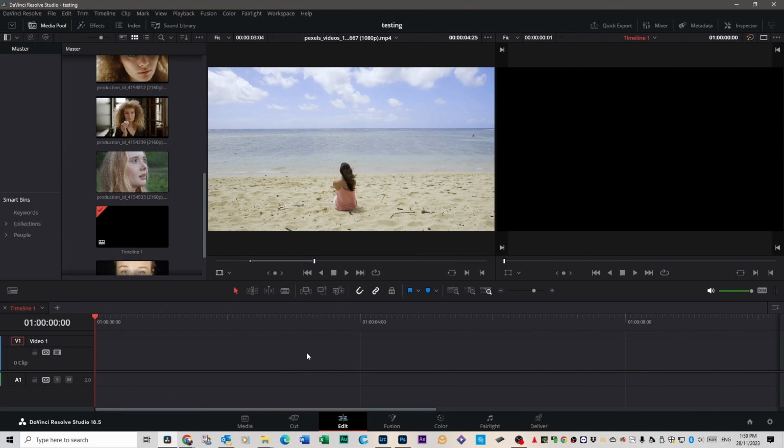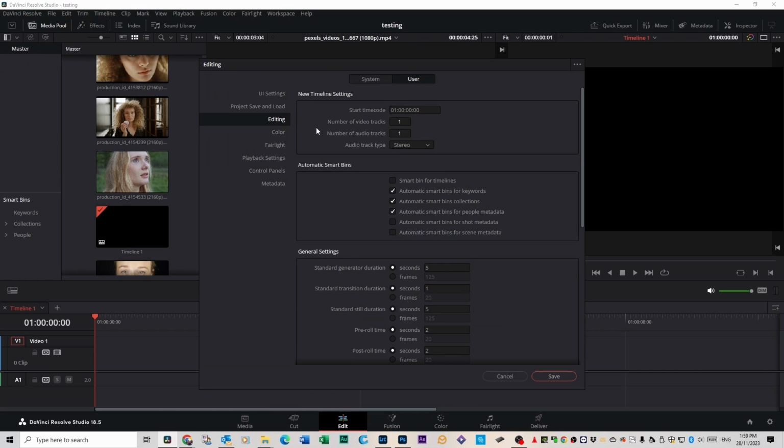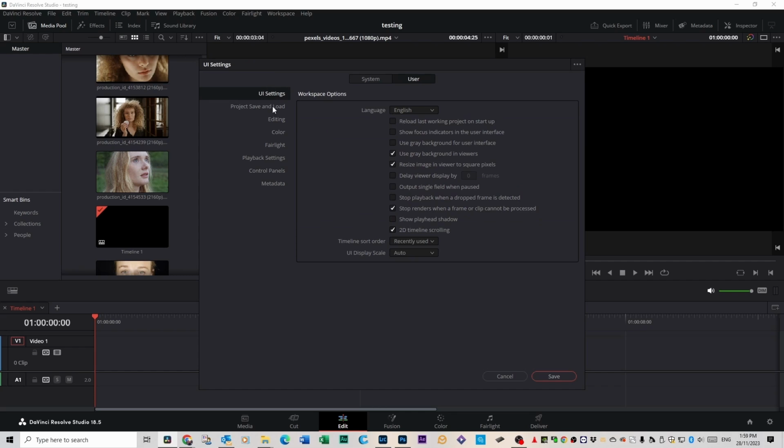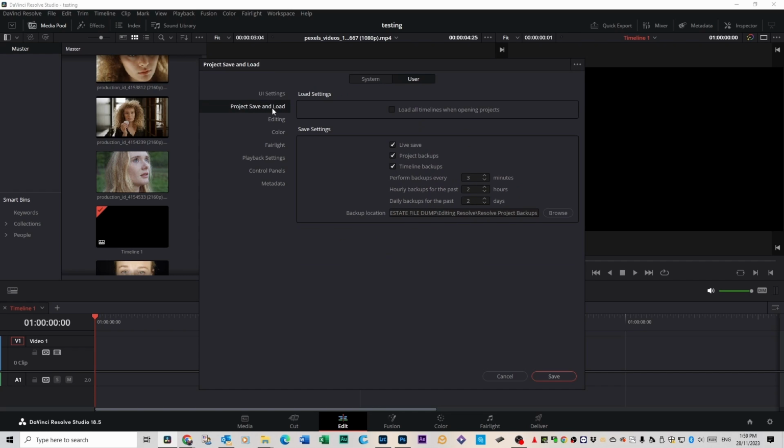This is definitely a setting you should make available in DaVinci Resolve, which is live save. So if you need to do that, you just go up to DaVinci Resolve up here and click on preferences, click on user, click on project save and load, and make sure live save and project backups, timeline backups are all selected. And you can set your backup intervals here, click save. That way when things crash, because they do occasionally, or the power goes off, you won't lose your work you've done so far.